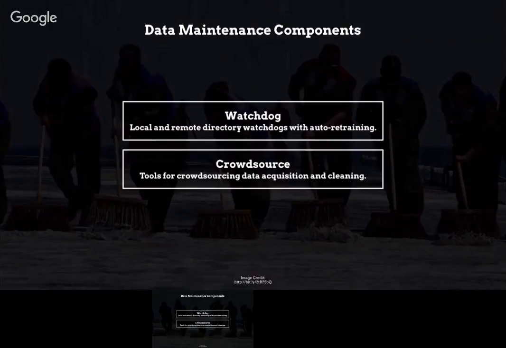Within this, I think it also makes sense to support data set maintenance. So you would have watchdogs that could look for changes to remote or local file directories and perform automatic retraining of models when updates occur. And then finally, embedded directly within this environment, you would include crowdsource tools either for data acquisition or for cleaning.